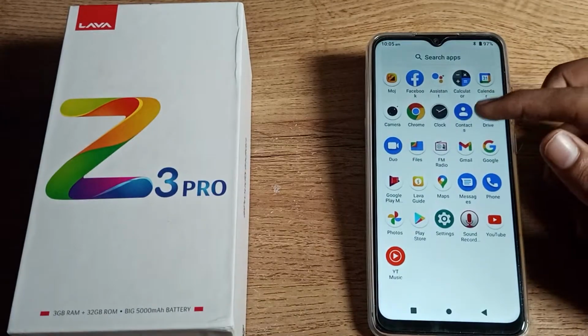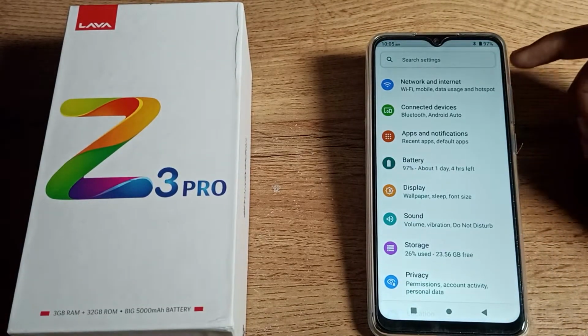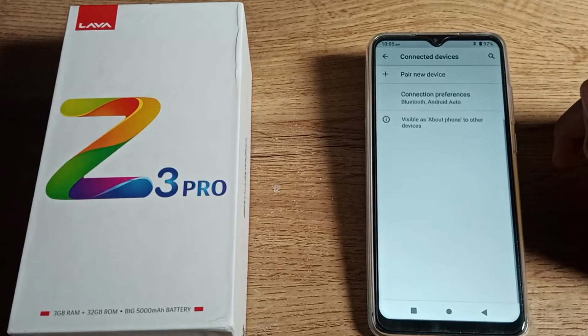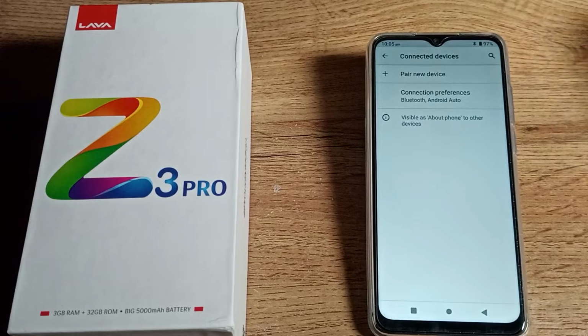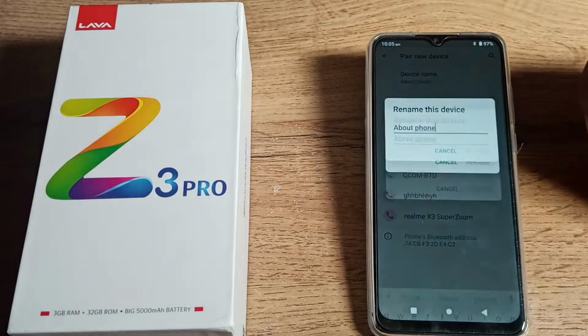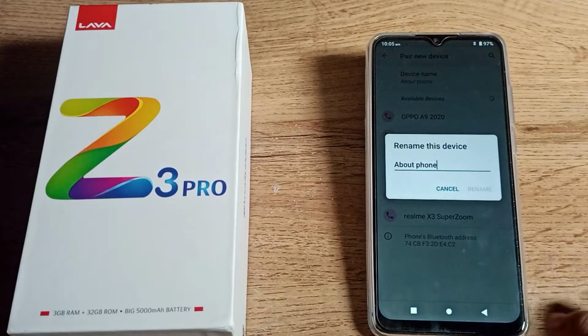So first of all guys, you will have to open your phone settings to check your Bluetooth device name. So friends, you can see the second option is Connected device setting. Friends, tap here. And friends, now how can you check your Bluetooth device name? So friends, you can see Pair new device, tap here. Friends, you can see your device name setting. If you want to rename this device name, you can rename it from here guys.